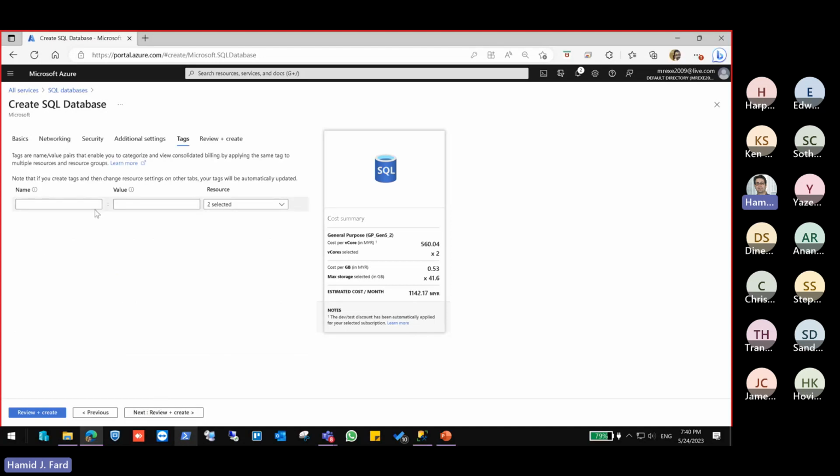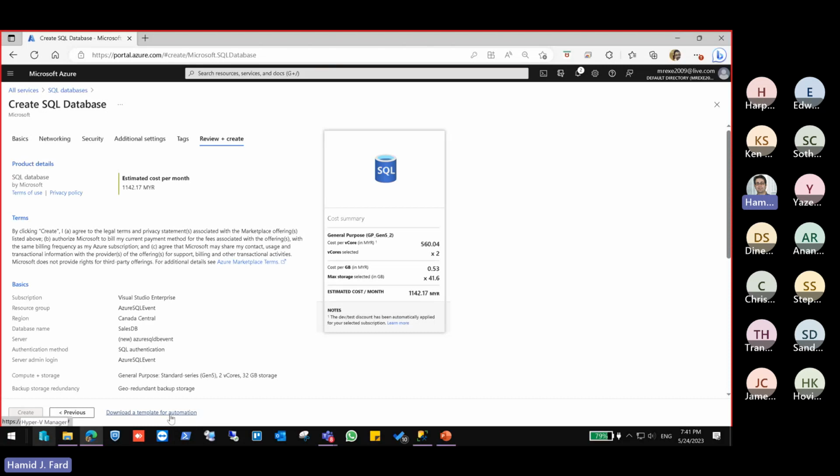Next is a tag. Then you are able to tag your Azure SQL resource. Let's say I can say the name of the project, value Azure SQL event. And I want to choose for these resources. Then next, review and create. So it says that the price is about 210 USD per month.